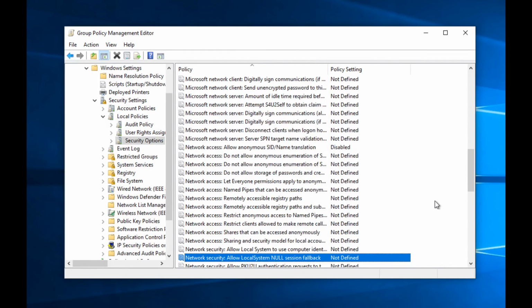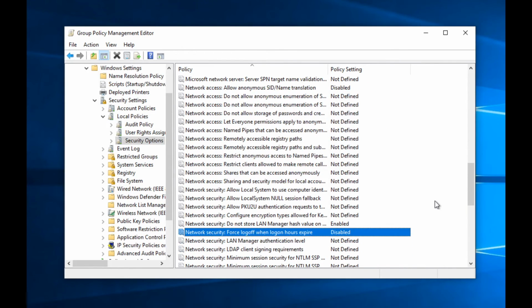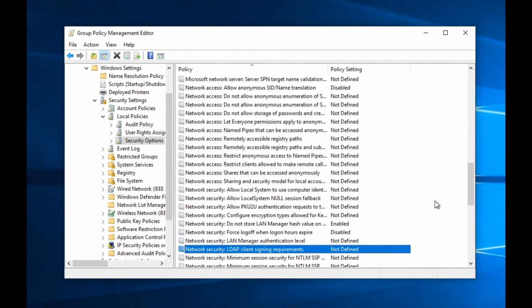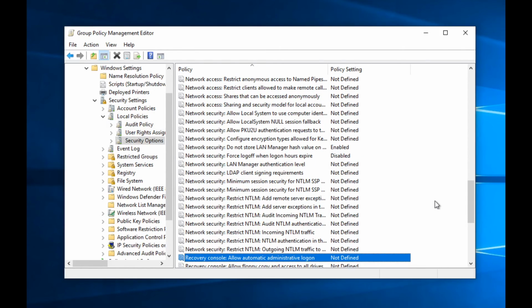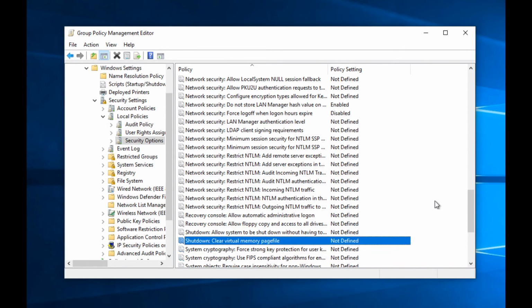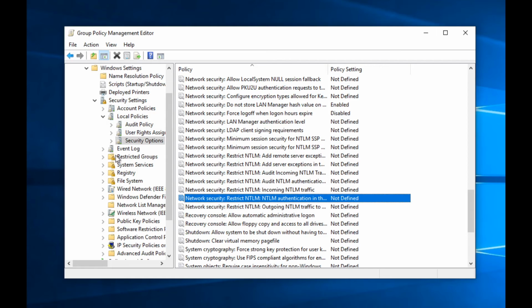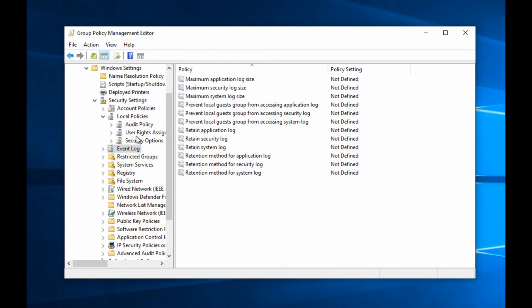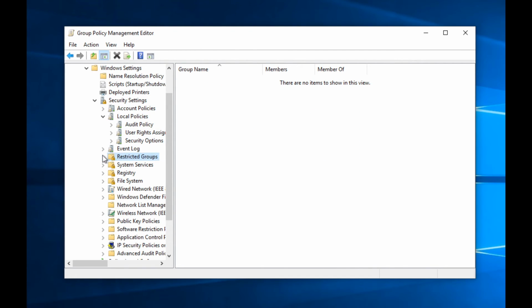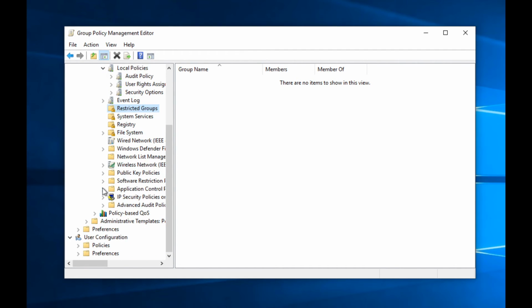So basically, go through this stuff. You may need it. Force log off when logon expires. Hours expire. Okay, so yeah, really go through this stuff. You have your event log, restricted groups. I don't think we have any. System services, registry, file system, stuff like this.